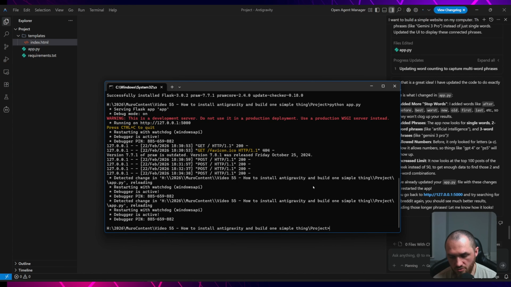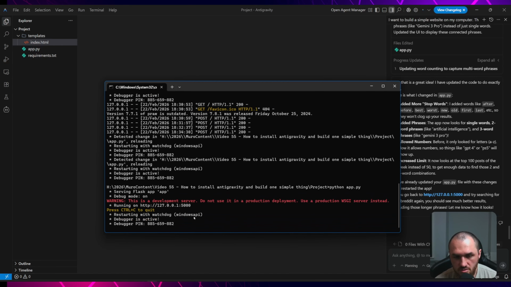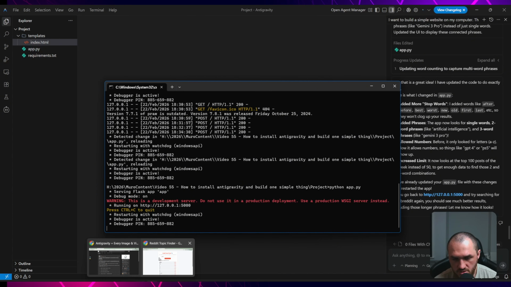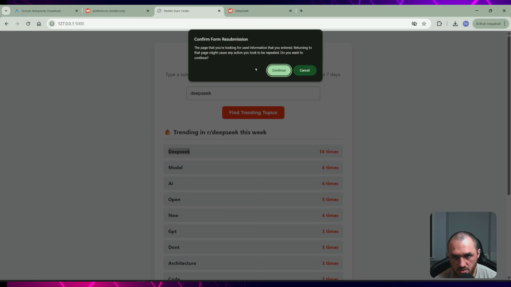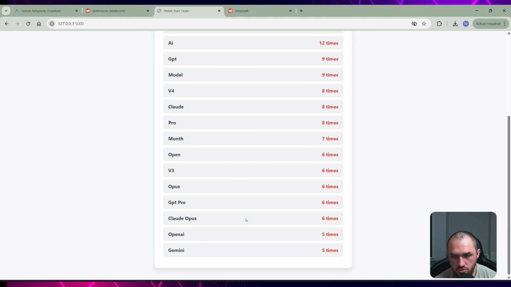You can see we are in the folder again, and just press the up key, and it will show the latest command that you ran. You're going to start it again. You can see Control C to quit. And we have to open this website again. Let's open it. Okay, now DeepSeek three times, model, Claude, Opus.